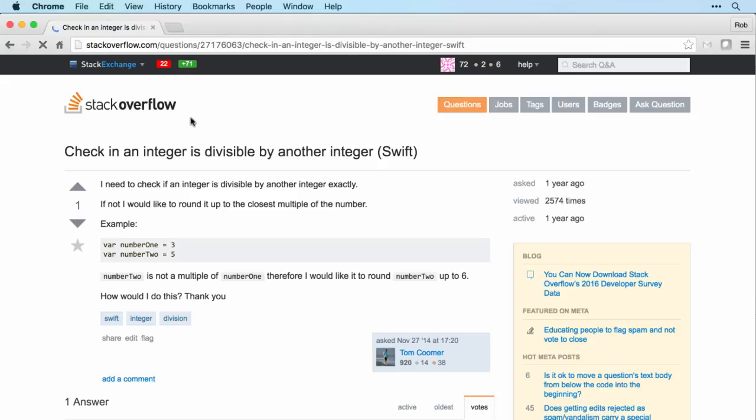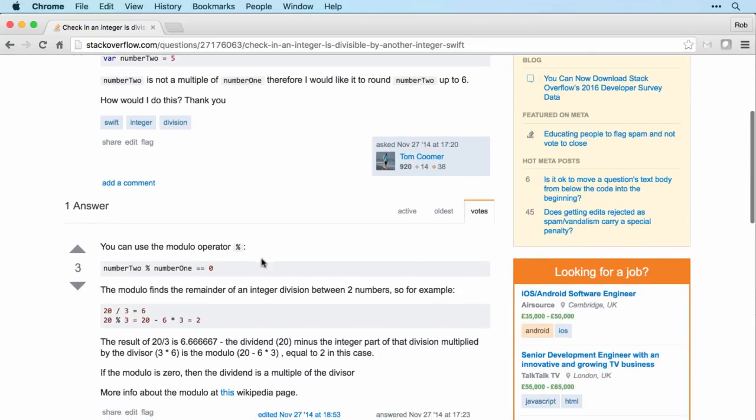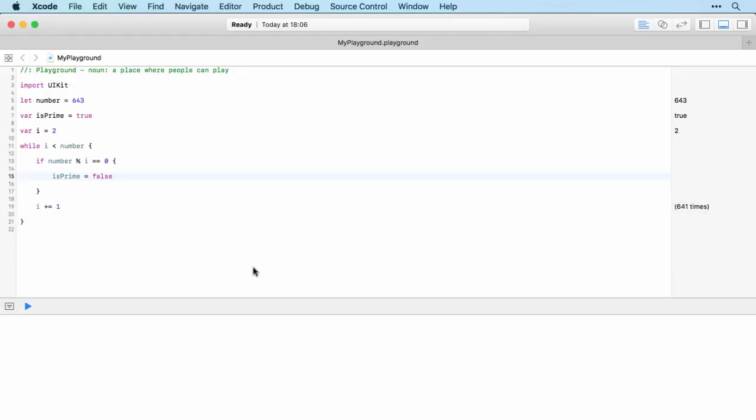This takes us to the wonderful Stack Overflow, which you'll see many times in your coding journey. And there we go, you see. This is exactly the answer we were looking for. So if number2 % number1 is 0, that means the remainder when number 1 divides into number 2 is 0, which means it goes exactly. So that's actually all the code that we need.